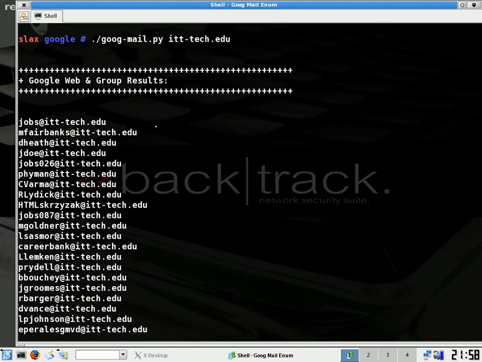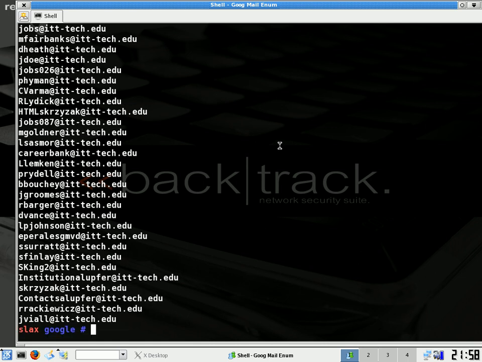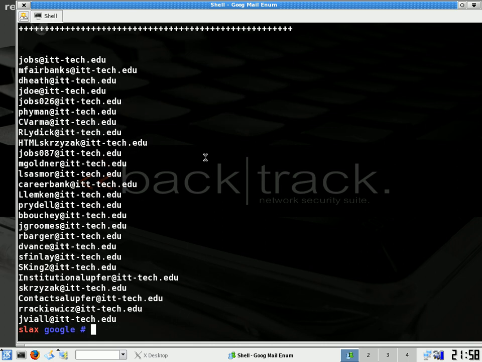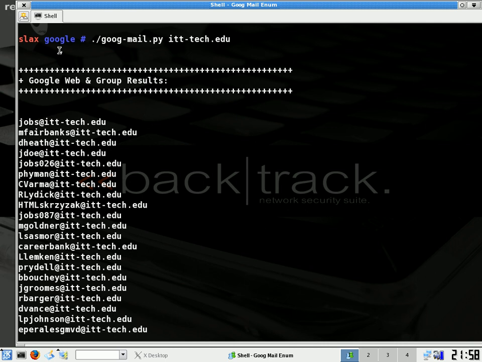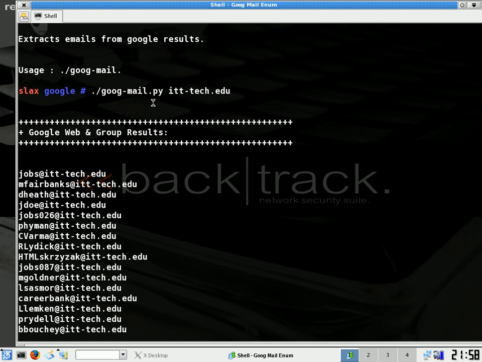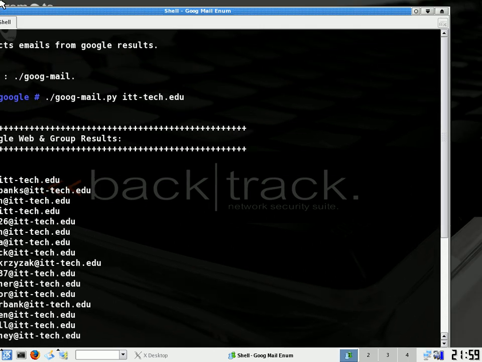And this aspect of trust that they just normally have defeats them, because it's real easy to do this. And I'll try to show you guys how to do that sometime on another day, how to actually spoof the email and things like that. But this shows you the basic way to enumerate email using googmail.py off of BackTrack.